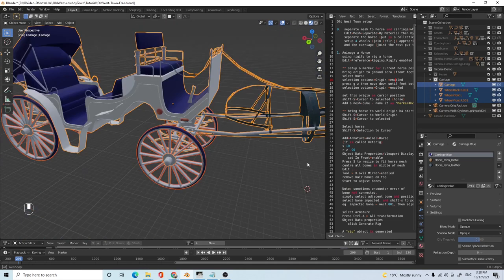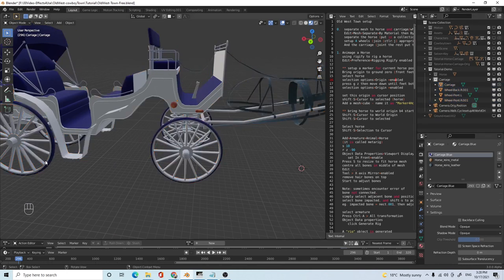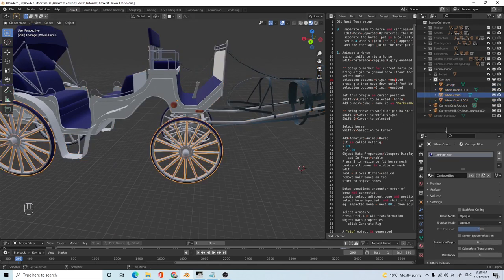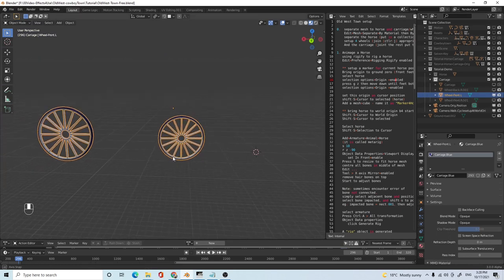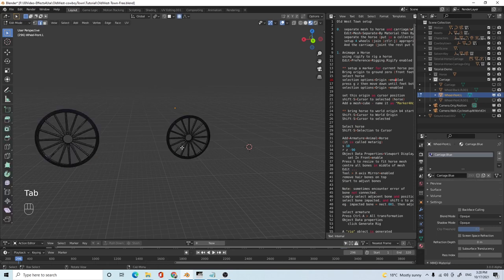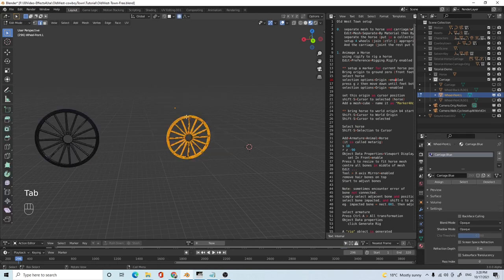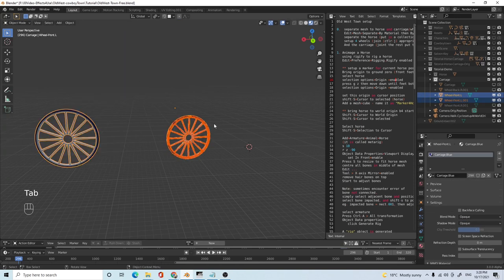Earlier on, I made a mistake of combining these two wheels into one object called the front left, so I have to break it out. So what I'll do is I'll just hide the rest. I do not need them. I have this selected, right? Press the Tab key, just select the front wheel, Mesh, Separate by Selection. So this way now you have two different wheels, right?